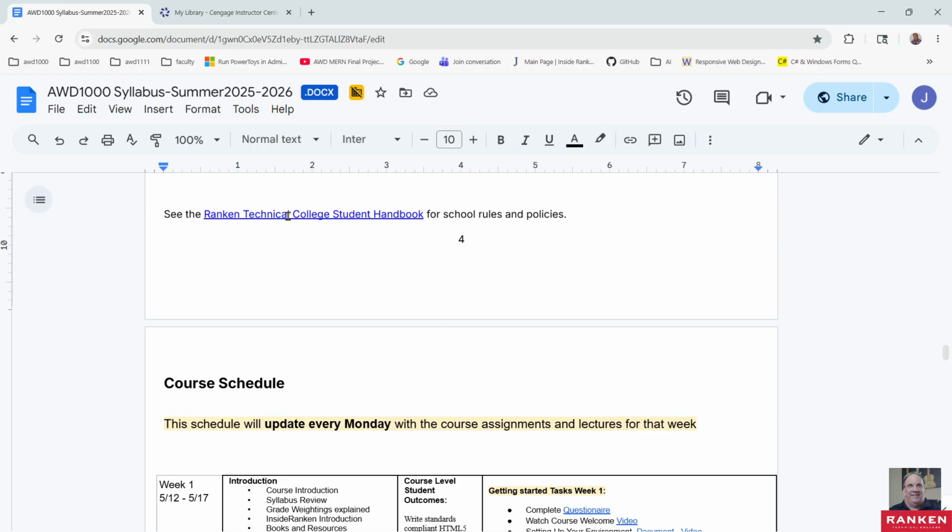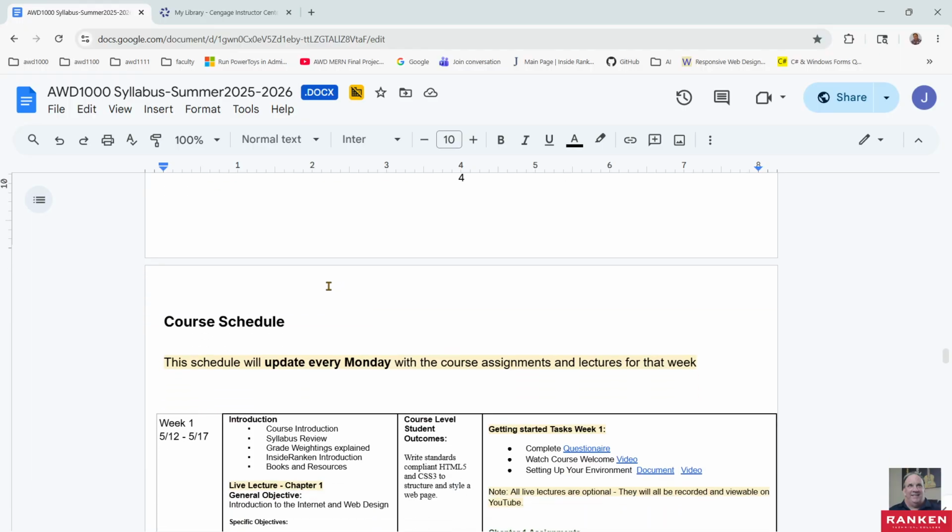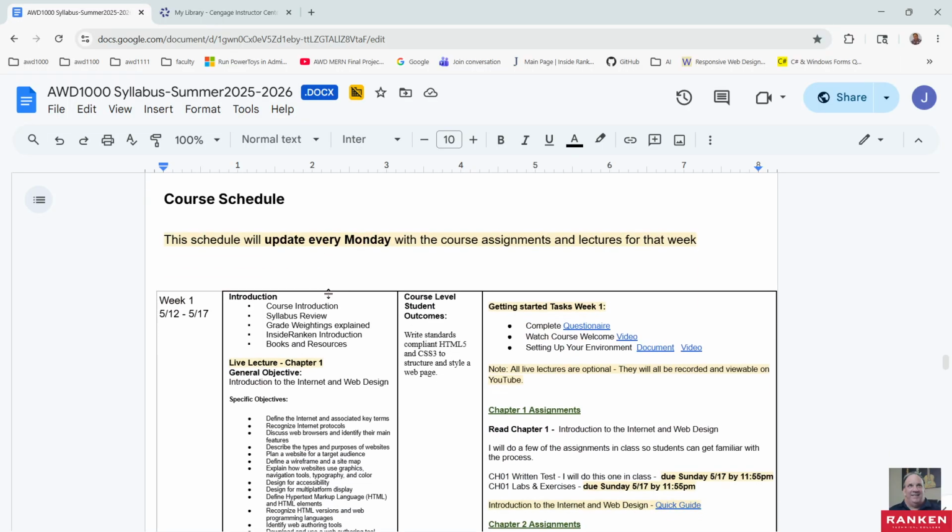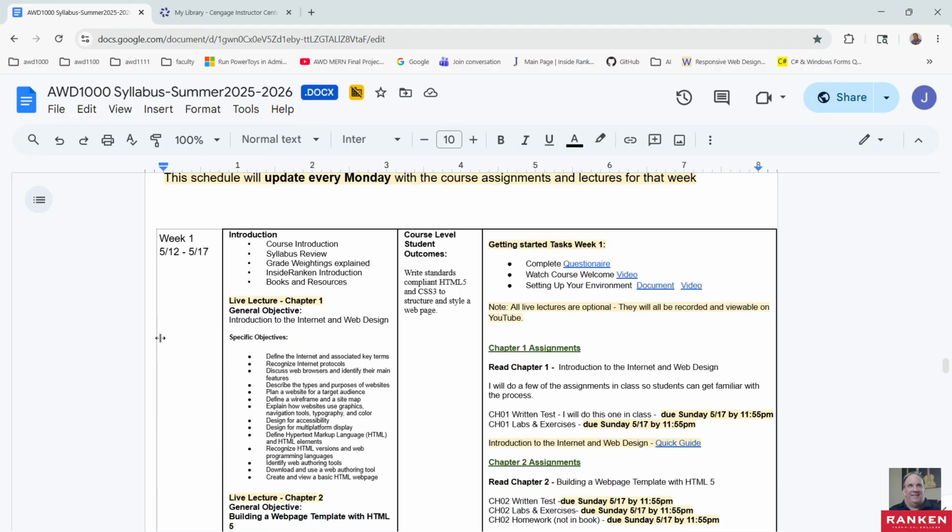And once again, I suggest you take a look at the student handbook if you have any questions about anything. The most important thing is just do your work, treat everybody with respect, follow the basic rules, right? And you'll be good to go. Okay, as far as the course schedule is concerned, this will be updated.